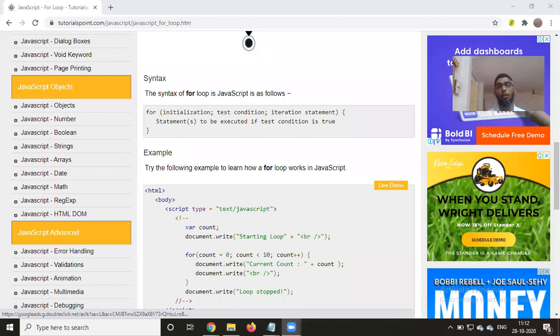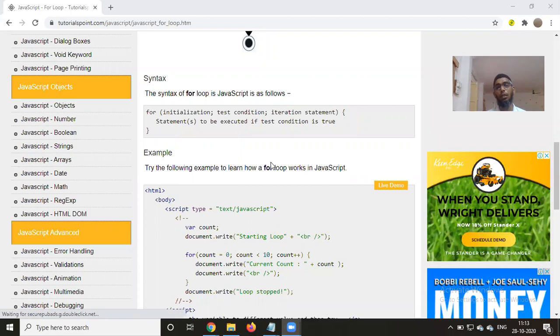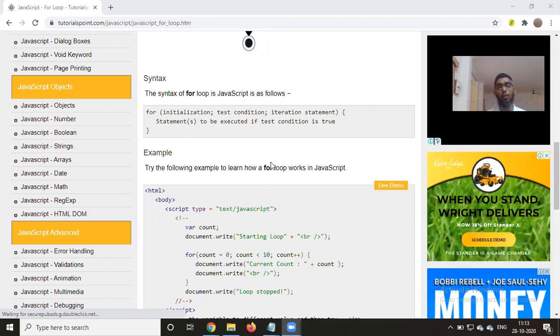So here it is. You can observe the syntax for the for loop, with the initialization, testing the condition, and the iteration statement. The statements to be executed are placed within the braces, and those statements are executed if the condition is true.